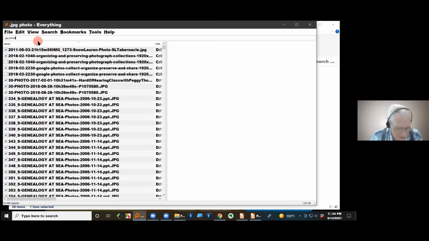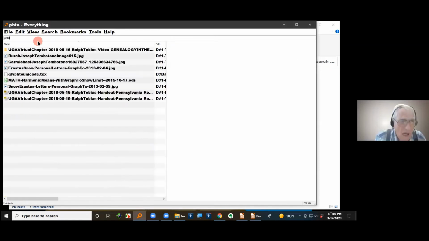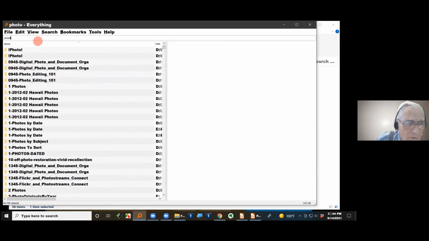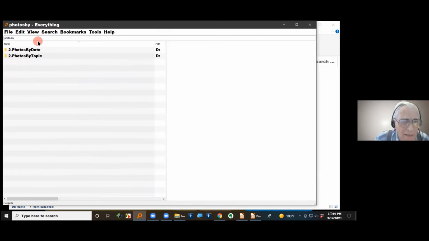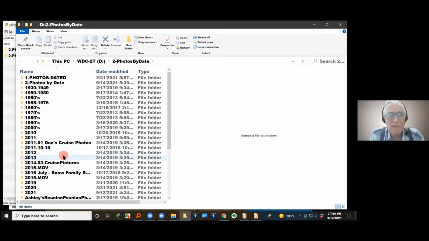I'm going to type in here photos, let's see, photos by date. There it is. Now, this is a directory where I've saved all my photos on one of the hard drives. There are 3 hard drives in this computer, and this is on drive D. These are saved in folders by the different years. Some of them are scanned, some of them are actually from the digital camera.